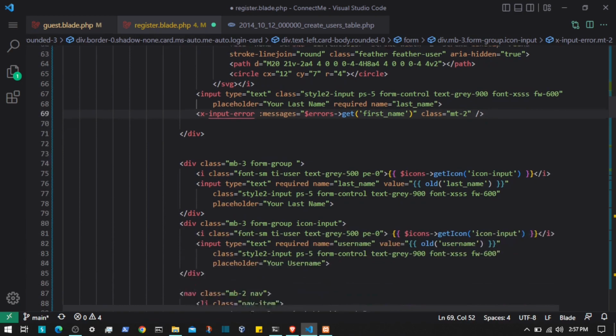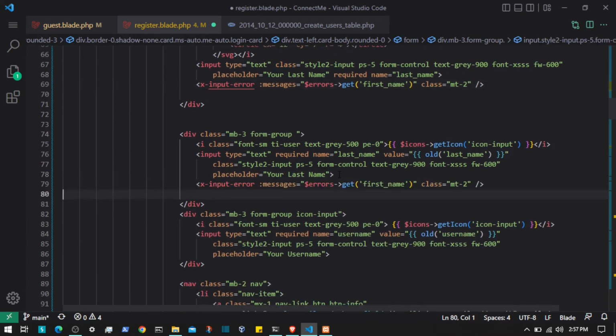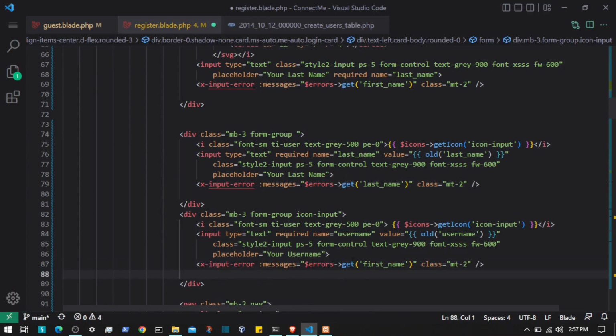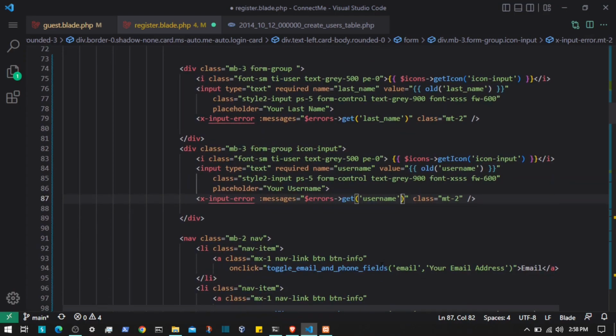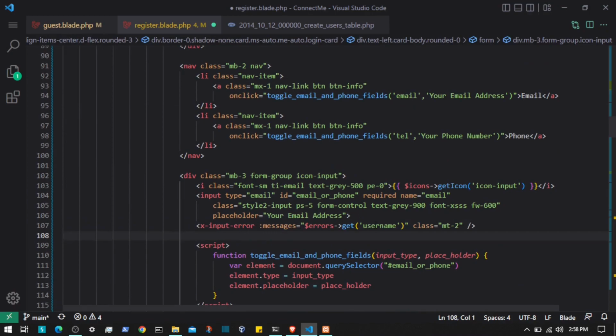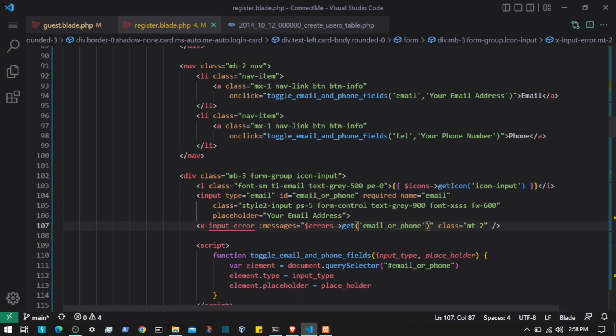Now I'm going to copy that and paste that after every input field and change that to the respective input type name. These names should be here because whenever there is any error in that field, it's going to display it here. So that's what I'm saying. And yes, we need to do that with the email. And here, the name is email or phone number. So that's what we have to pass here.